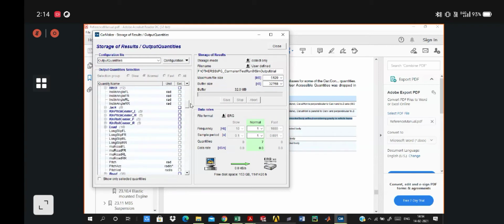So this was all about the storage of results and output quantity. We'll see more about storage of results in the IPG control.